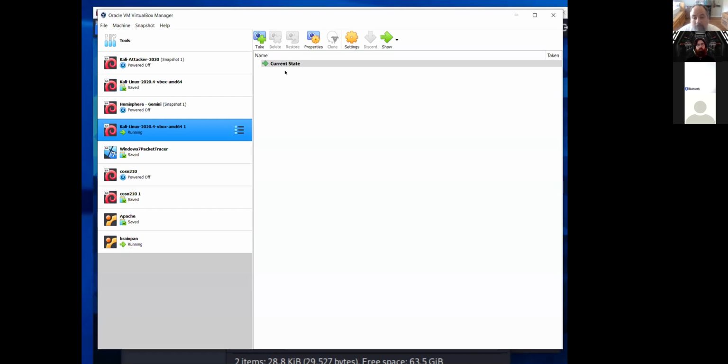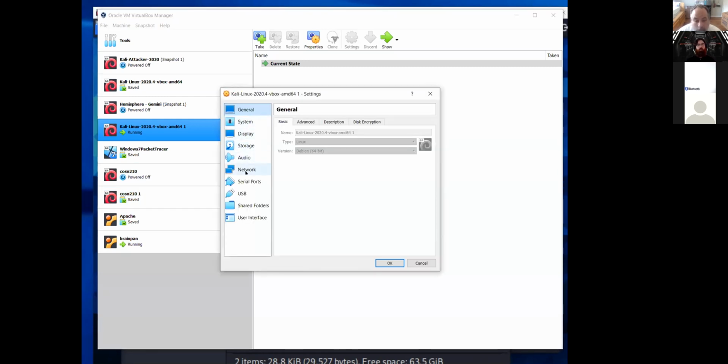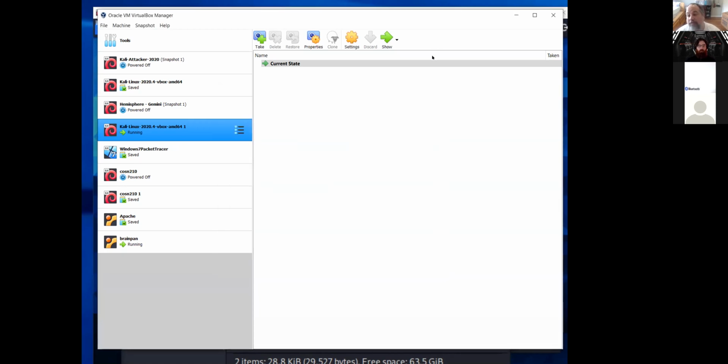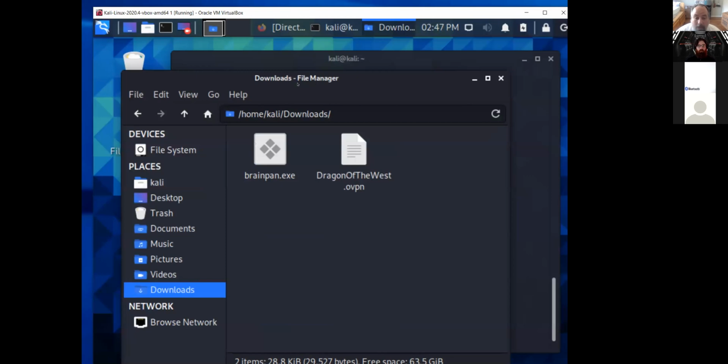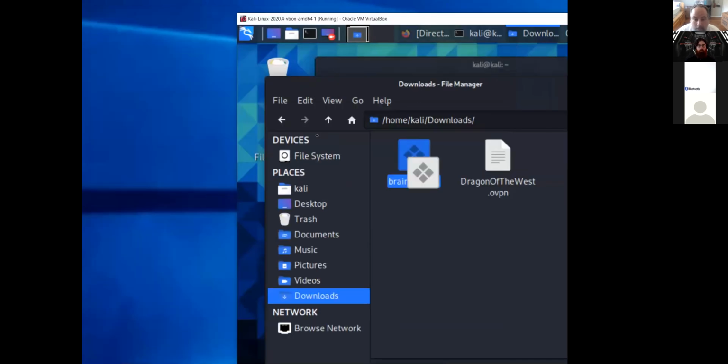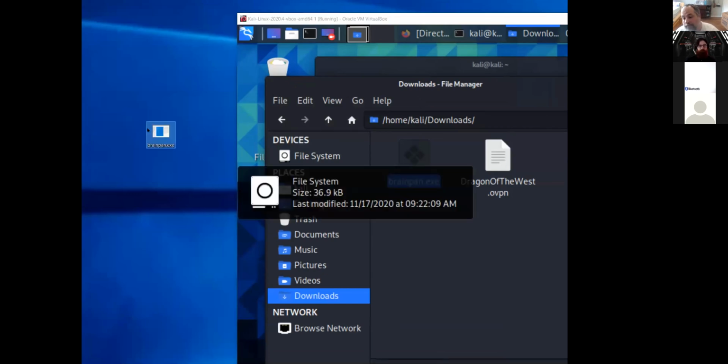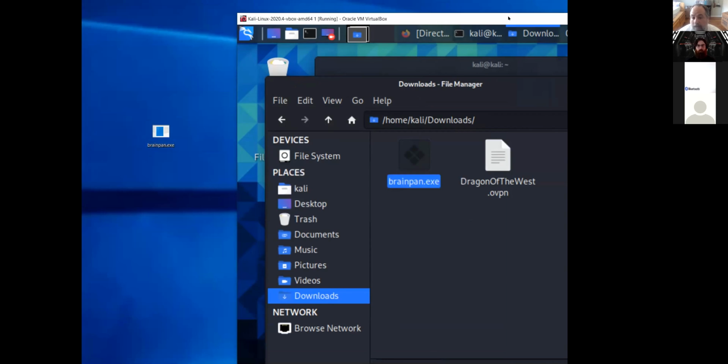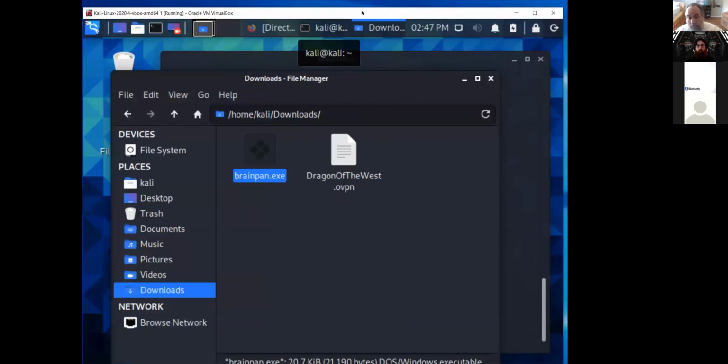I forgot to mention this before. Under settings, under advanced, you can turn on your clipboard. Right-clicking and copying doesn't always work, so I think it's better to use drag and drop, right? So it has to be turned on there. And if you don't have it on, you're going to have to stop your machine to turn it on. But once it's on, then you can drag Brainpan onto your desktop. And then it will be there. And then we're going to be able to drag that onto our Windows machine, right?